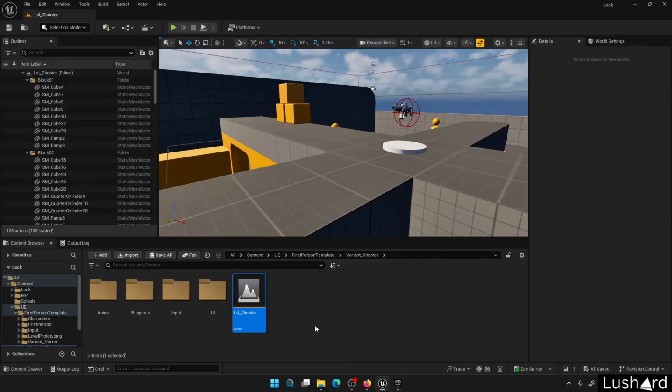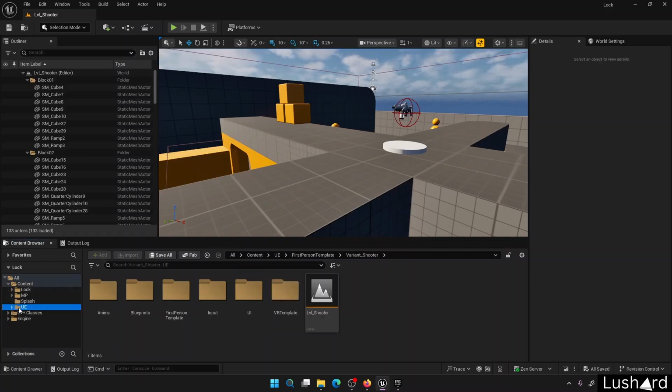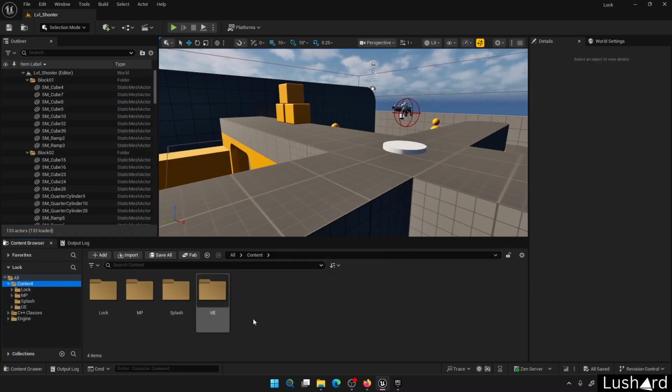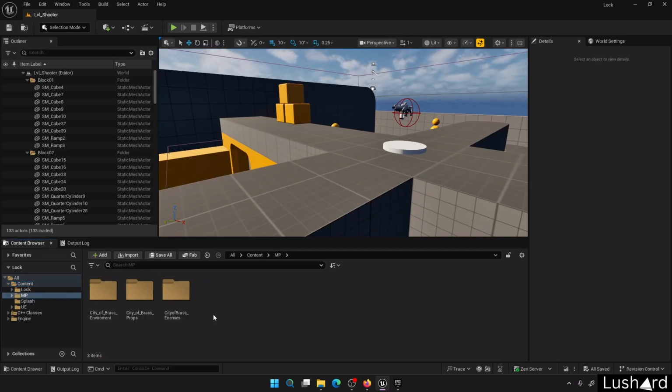So let me go over my folder structure in the content drawer, content browser. So let me collapse this. So once you import the assets into your project, they are going to just appear here inside the contents folder. So I moved things around a bit. So I have this MP, which means marketplace. So I created the folder and then moved the city of brass environment inside this folder. This is the environment, the props, and the enemies.